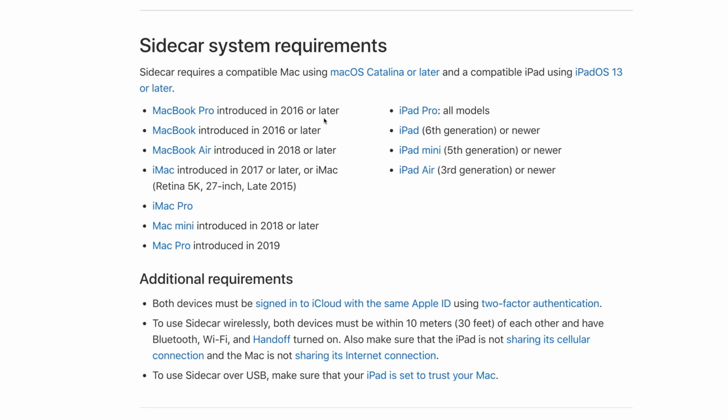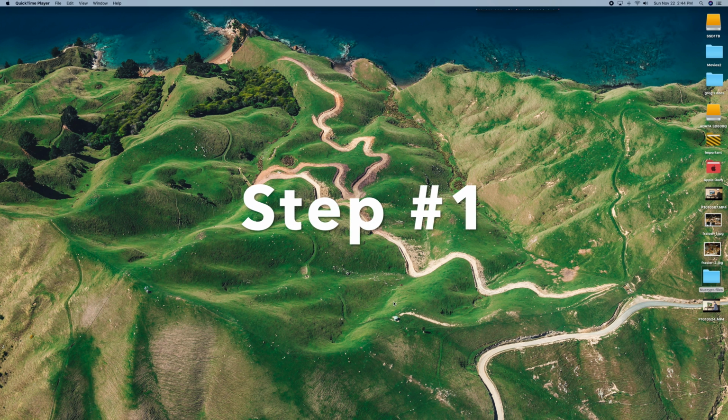MacBook Pro 2016 or later, MacBook introduced in 2016 or later, MacBook Air 2018 or later, iMac 2017 or later, unless you have the 27 inch, which is late 2015, it also works. The iMac Pro, Mac Mini 2018 or later, iPad Pro all models, and then iPad 6th generation or newer, iPad Mini 5th generation or newer, or iPad Air 3rd generation or newer. So just want to let you guys know you can pause this screen and actually read the additional comments as well.